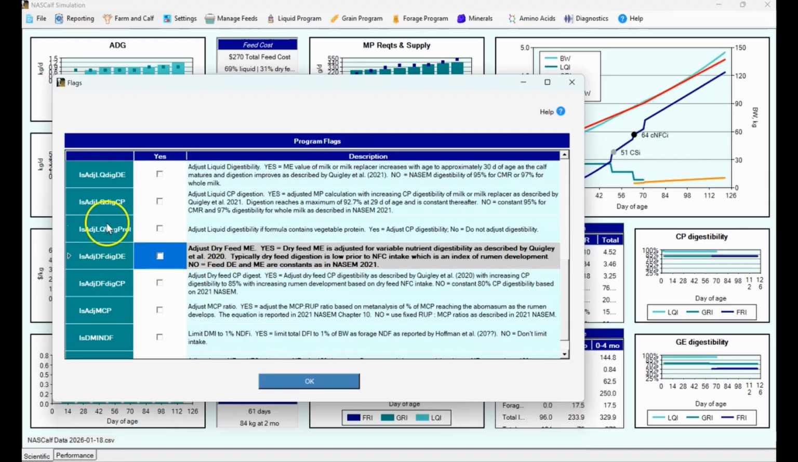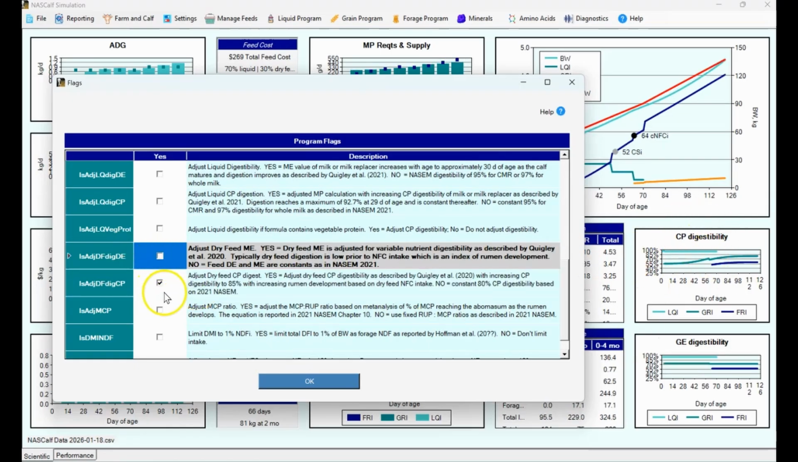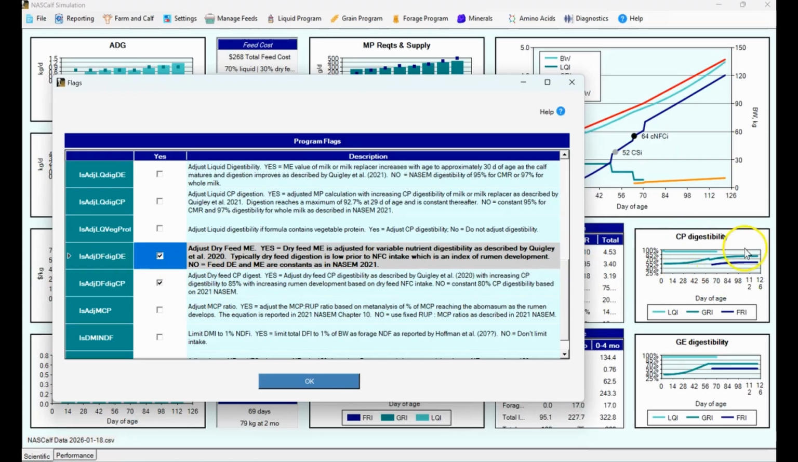The next two switches adjust dry feed digestibility for energy and protein, based on work published by Quigley and colleagues in 2020. These studies show that digestibility of dry feed is lower early in life, before rumen development and before calves reach about 15 kilograms of cumulative NFC intake. When these switches are enabled, digestibility values can range from roughly 40% to 80%, depending on age and intake.